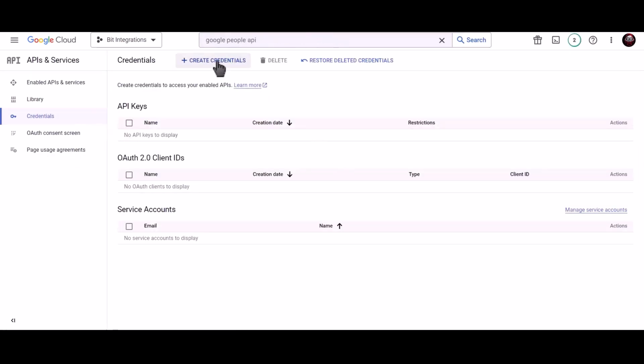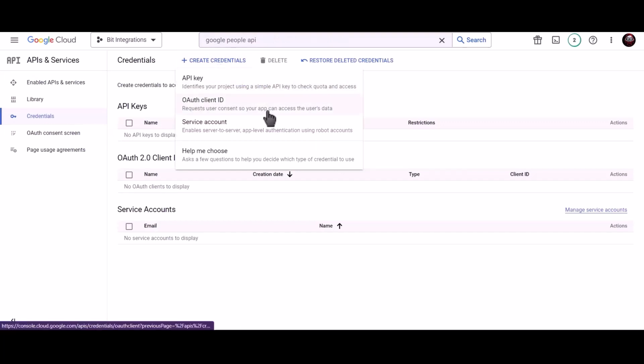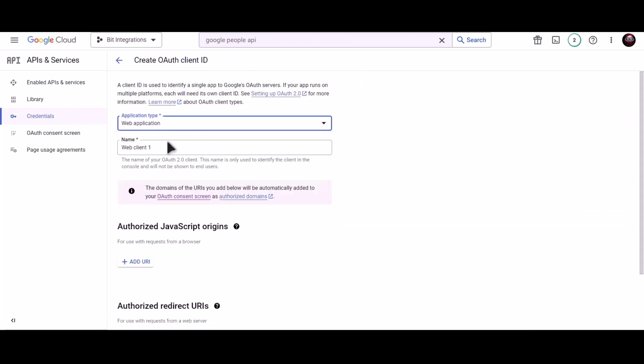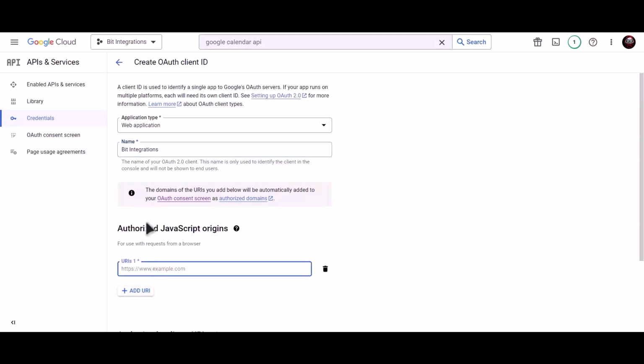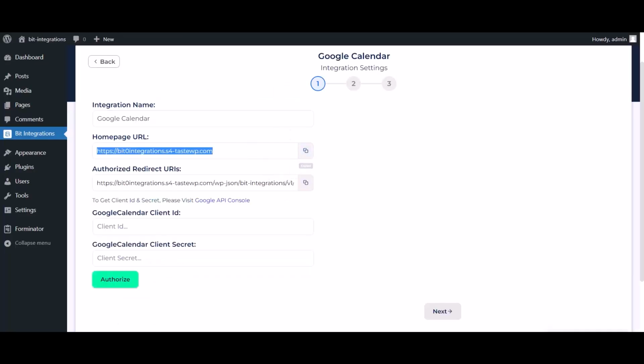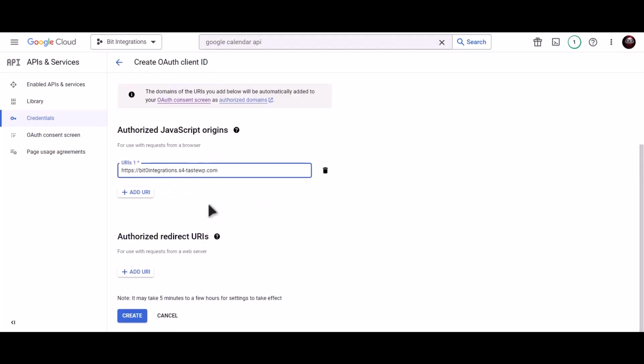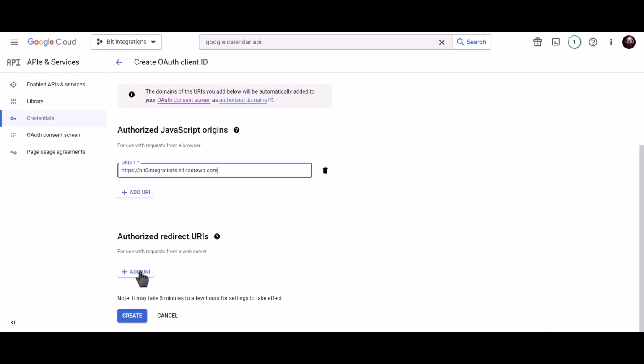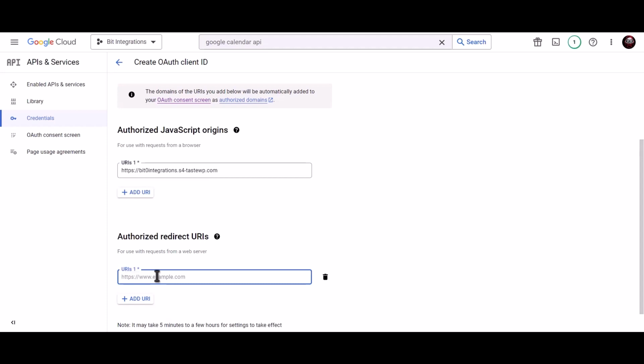Create credentials. Choose OAuth Client ID. Application type Web application. Give a meaningful name. To get authorized JavaScript origins, go to Bit Integration Dashboard and copy homepage URL and paste it here. To get authorized redirect URI, go to Bit Integration Dashboard and copy authorized redirect URI and paste it here.